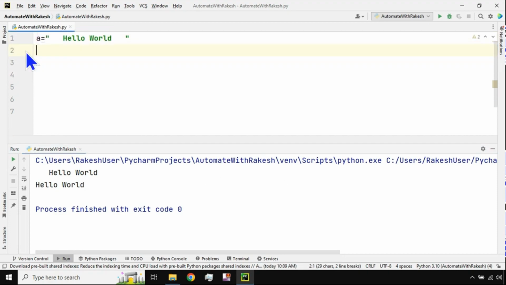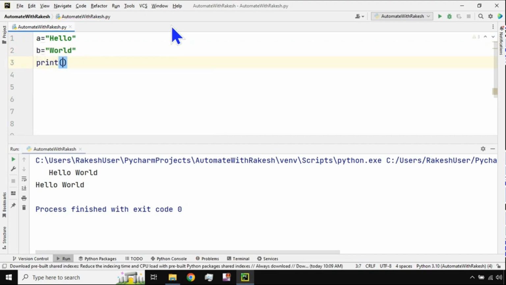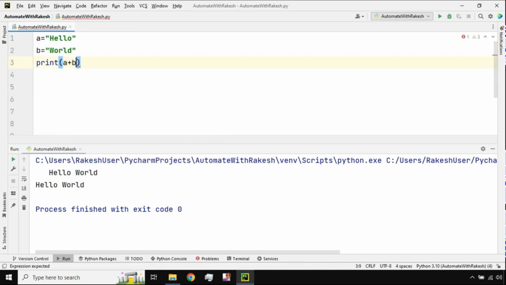Okay, let me teach you another basic thing. Let's say I'm going to assign a value hello, and I'm going to assign a value world. These are two different words. Now, how do you concatenate, I mean, how do you add two words? This is also very important, very useful. So how do you add two words? All I will say is a plus b.